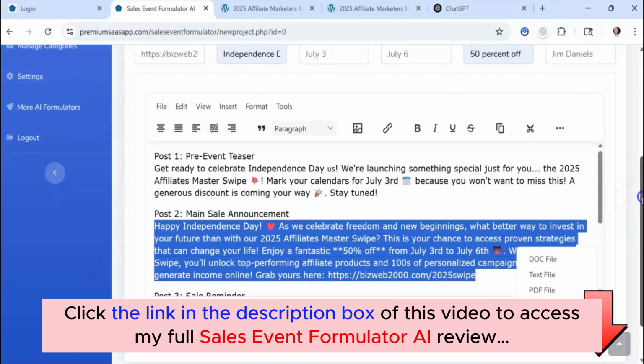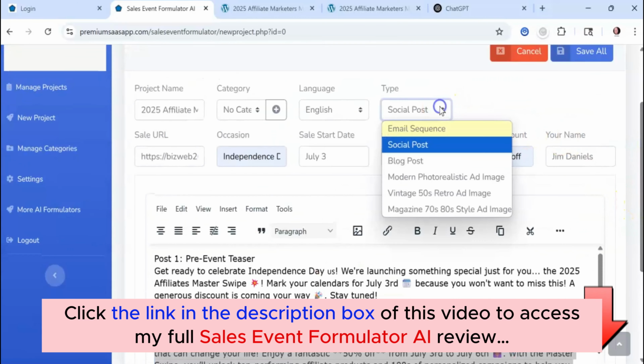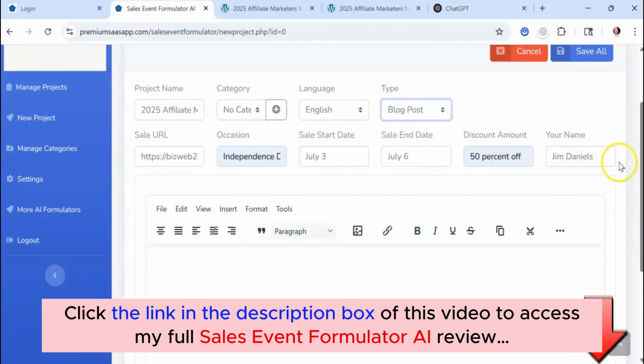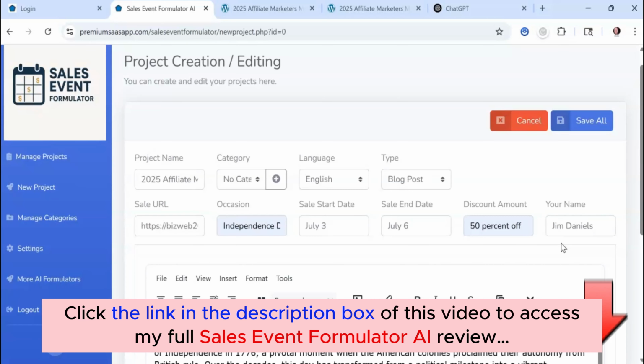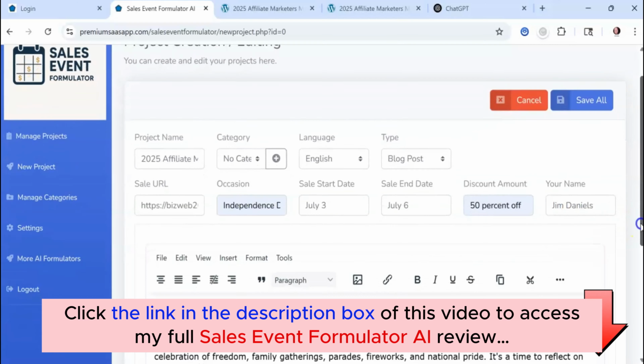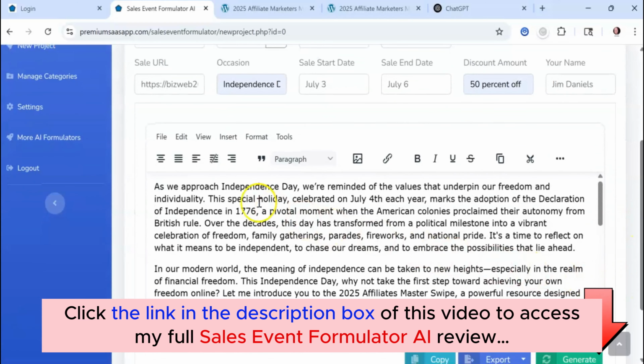So let's go up and see what else we can do with this Sales Event Formulator. We can create a blog post. Now, this isn't any old blog post. This is a blog post that explains the importance of the holiday or the event and then segues into the actual offer. And as you can see, it talks about Independence Day.